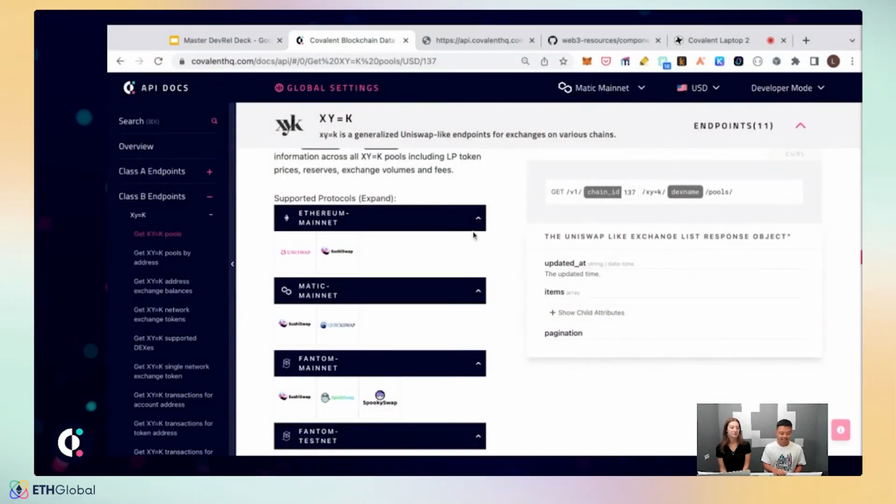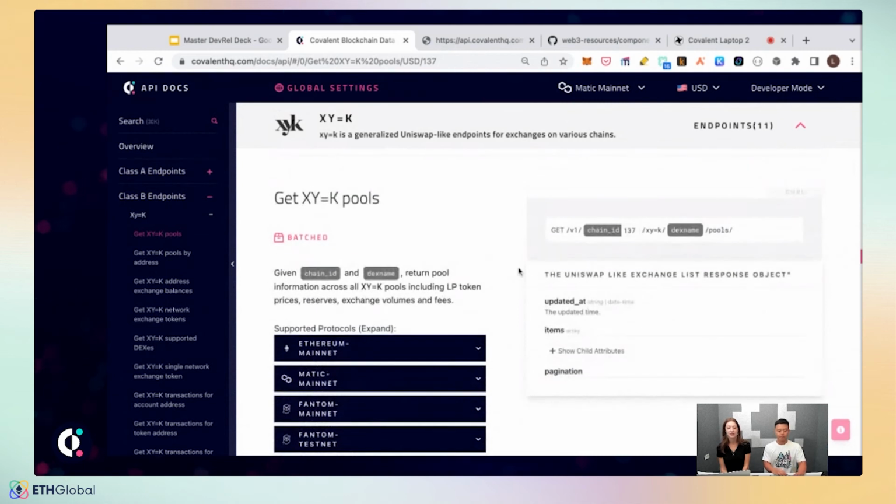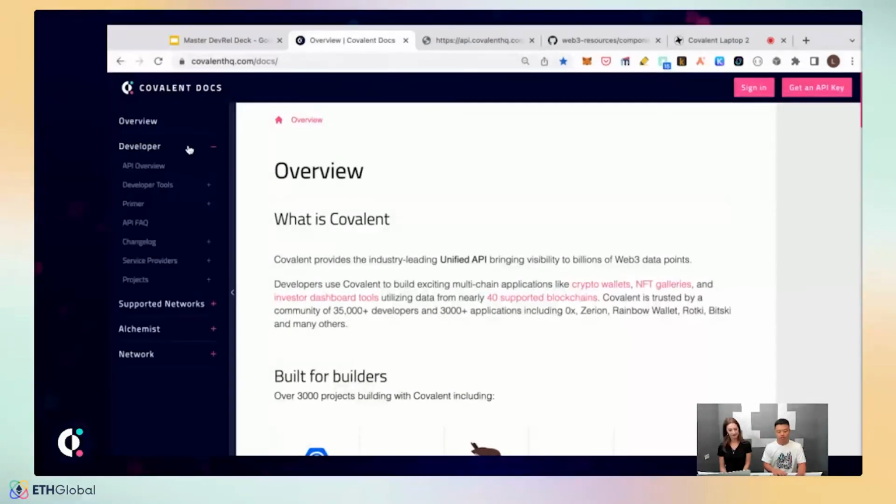So if I want more documentation or if I want to see frequently asked questions or anything like that, where else should I go? I'm glad you asked. You go to our knowledge base, which is covalenthq.com/docs, and this is our knowledge base, and go under developer.